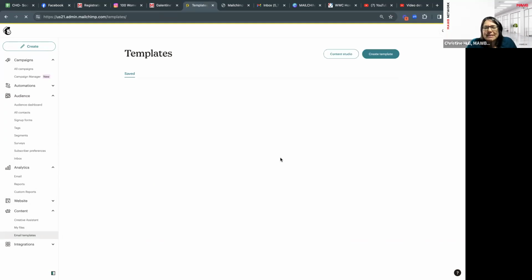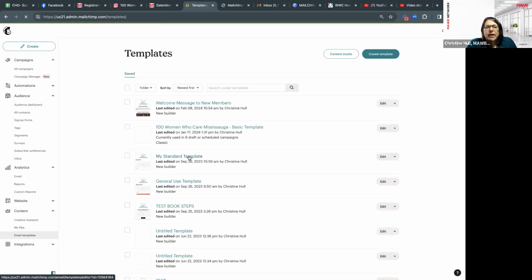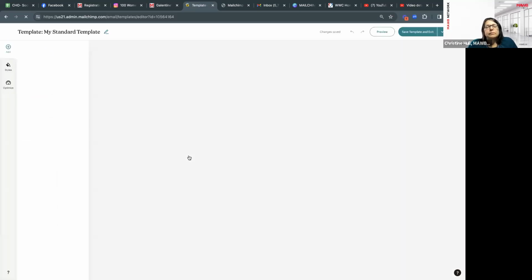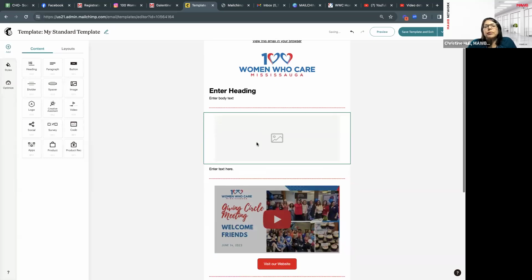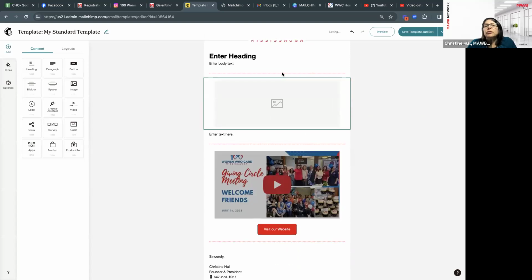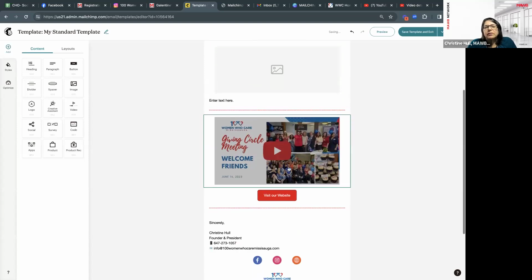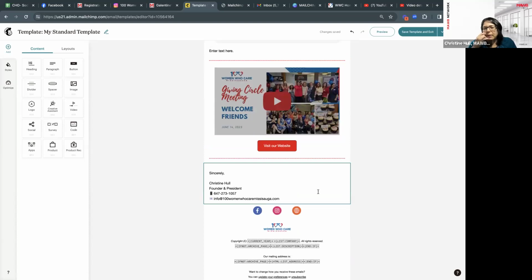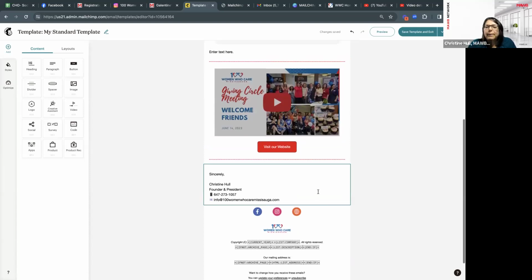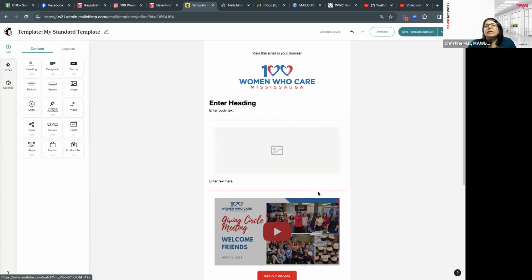another more basic, my standard template. Okay, let me click on that. So here, just the placeholders: the logo, enter the heading, enter the body, placeholder for image. You can see I changed the divider line to red dash text divider, welcome, visit our website. Okay, so basic information, really placeholders in our templates.